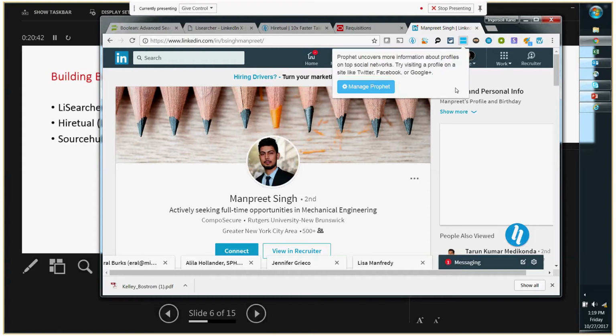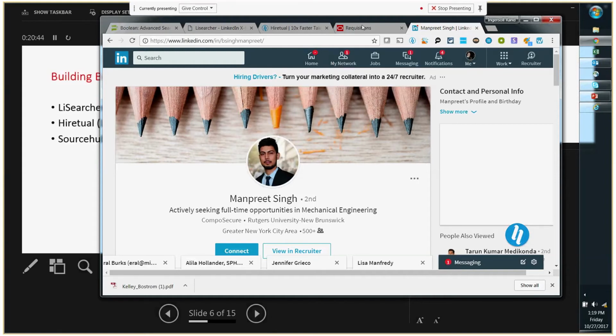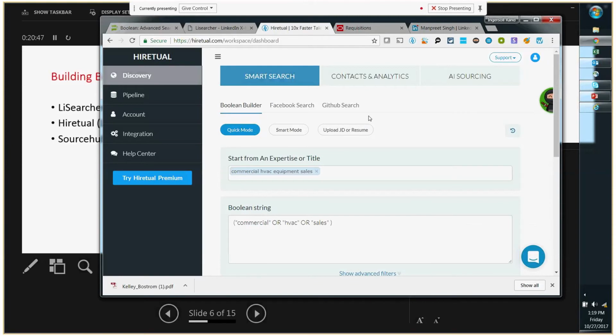Looks like it's giving me problems. Oh, I have to sign in and stuff. Anyway, HireTool and Profit and Contact Out, they all have similar functions when it comes to finding people's contact info.